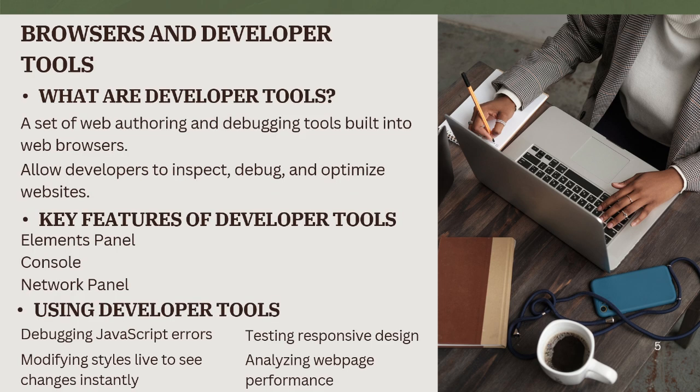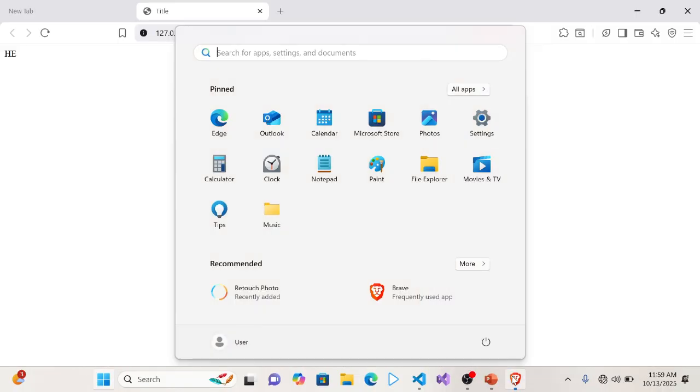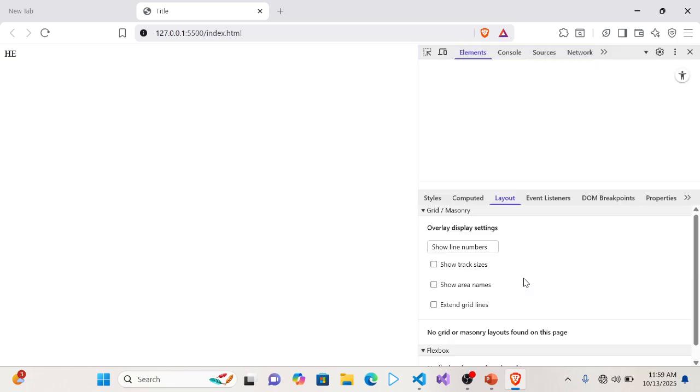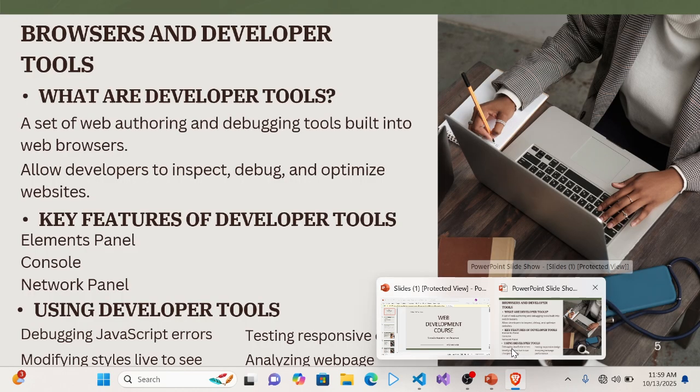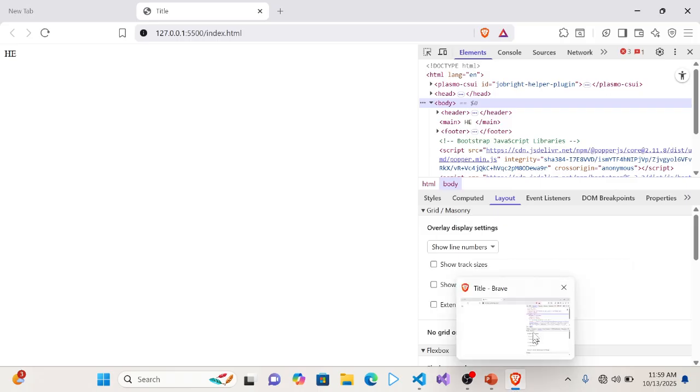So we have developer tools. What are developer tools? They are a set of authoring and debugging tools built into web browsers. I don't know for all web browsers, but when I press Control Shift I, it automatically opens my developer tools for me. So there you have it. This is developer tools.